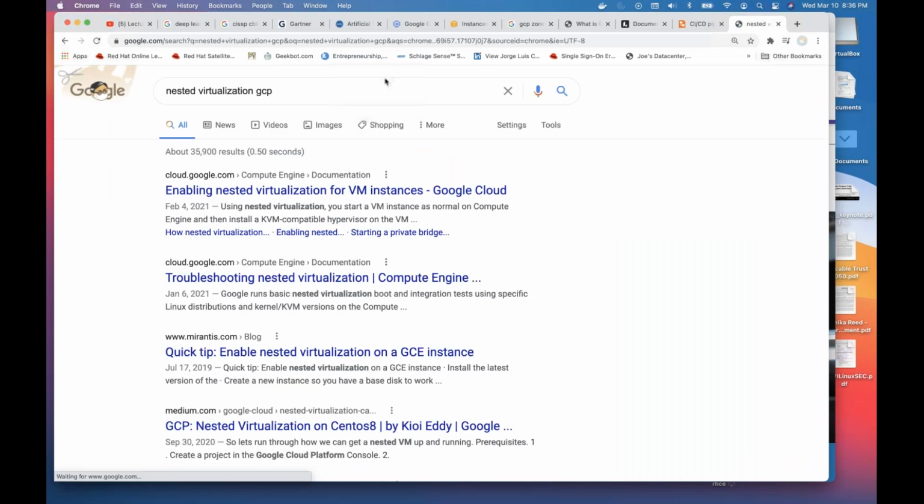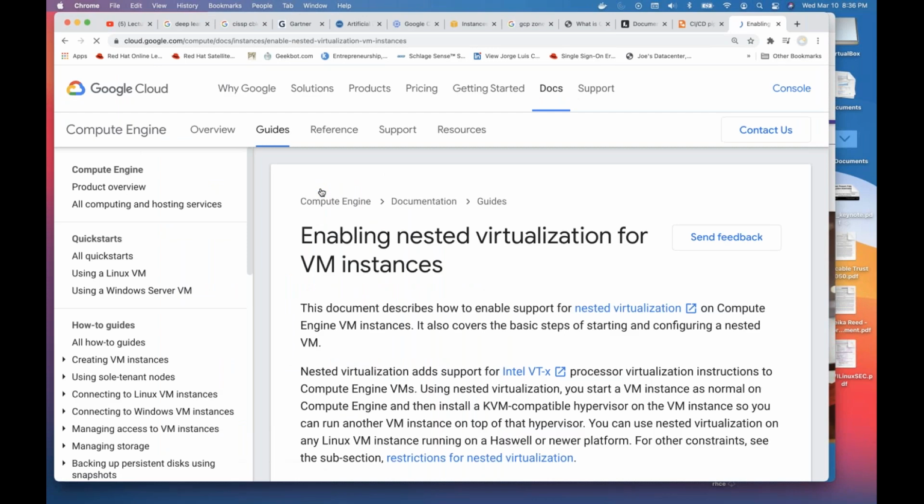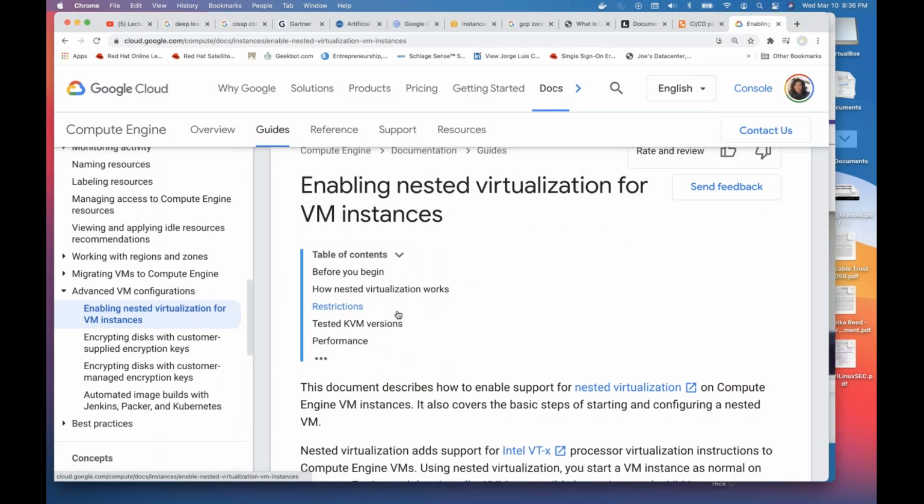So what this would allow us to do is enable nested virtualization on your VM instances inside of GCP. We can upload our ISOs onto those instances, and then we can create our VMs and set up our whole study series like they do inside the book, where they have you spin up KVM. We can do all of that inside of, not DigitalOcean, but inside of GCP, using what's called nested virtualization.